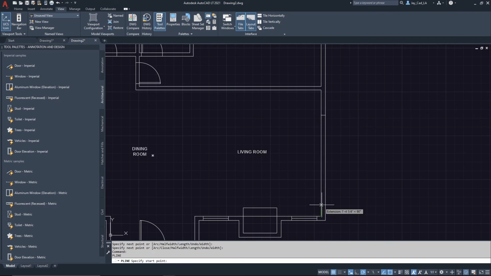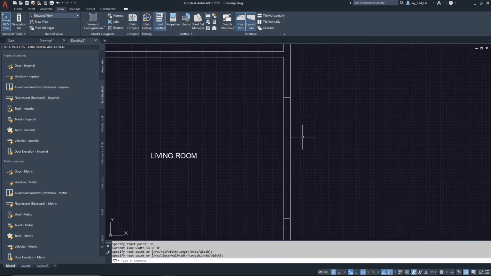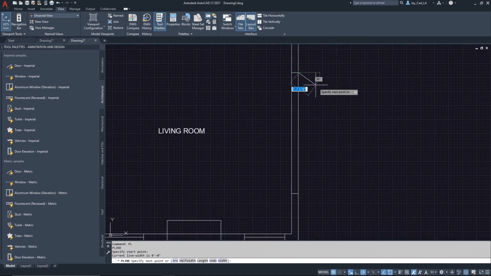Then I'm gonna do 3 feet from the bottom. Okay, and then let's see how wide this is. I'm gonna measure using a polyline. I'm gonna click from here to here. So this is 9 feet.